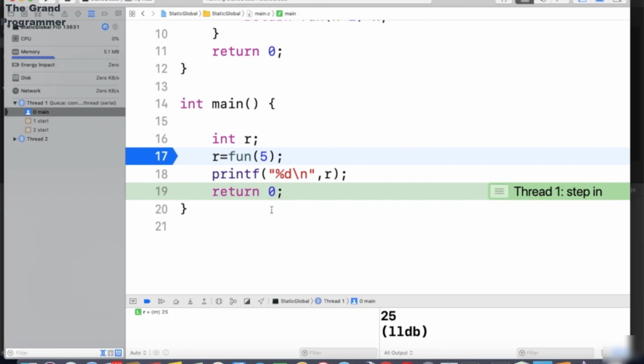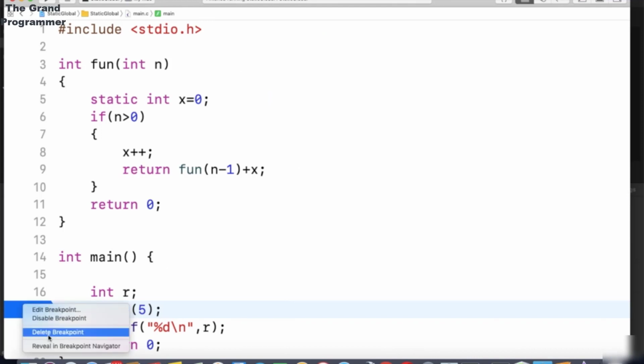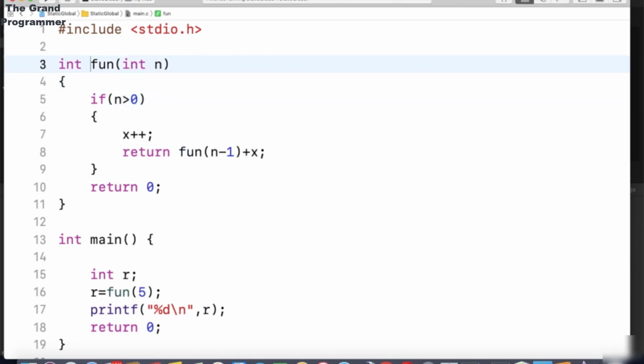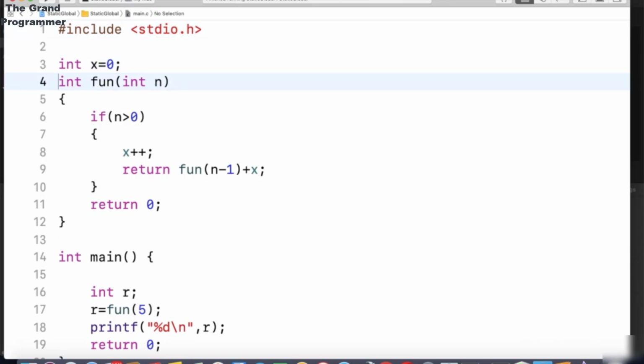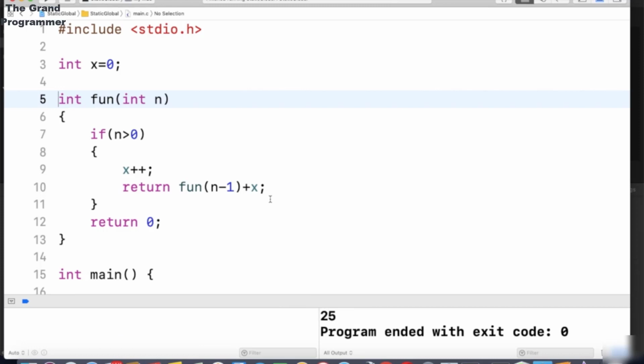So we have seen how the function is working. Now I will modify this function. I will remove the breakpoint. Let us modify this, and instead of static variable I will remove this and I will make it a global variable, x assign 0. So this is a global variable outside all the functions, so it's accessible to all the functions. Now I will run this. Answer is 25. So it's working same.